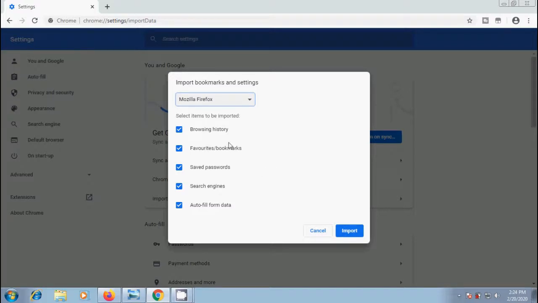We can select browsing history, favorites or bookmarks, saved passwords, search engines, and autofill form data. But now I want to import only favorites or bookmarks. That's why I want to uncheck the remaining items. After that, click on Import.